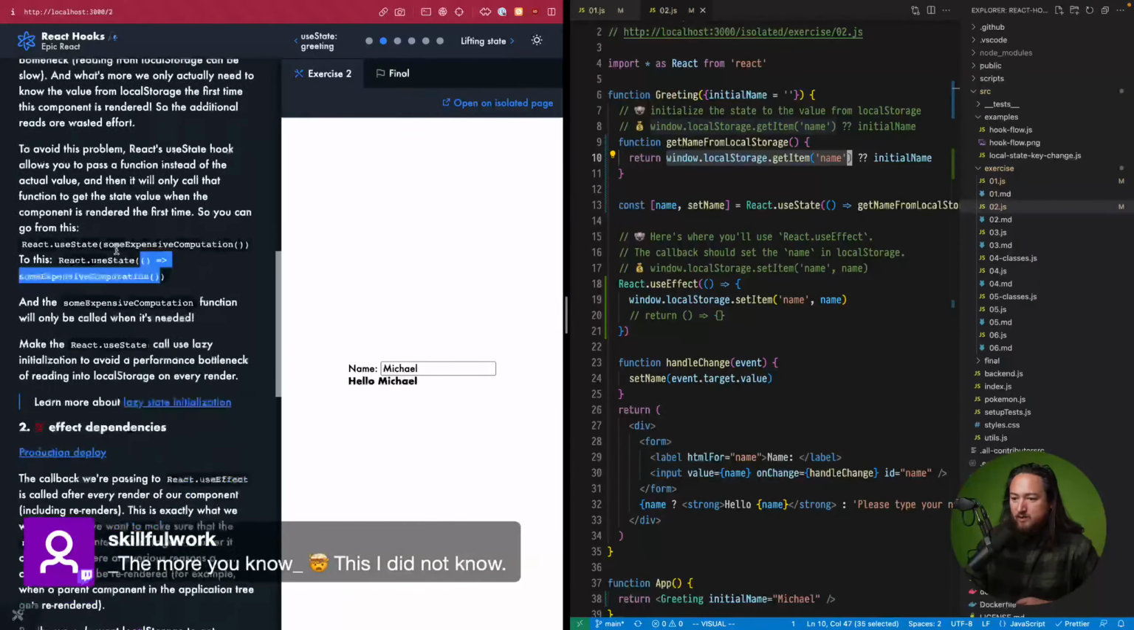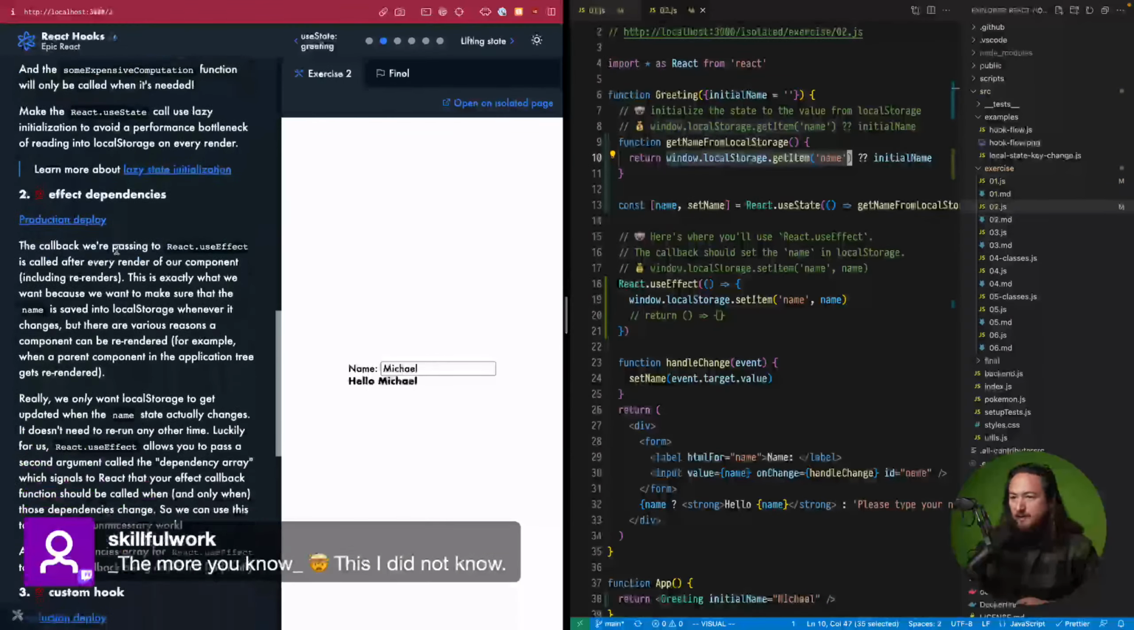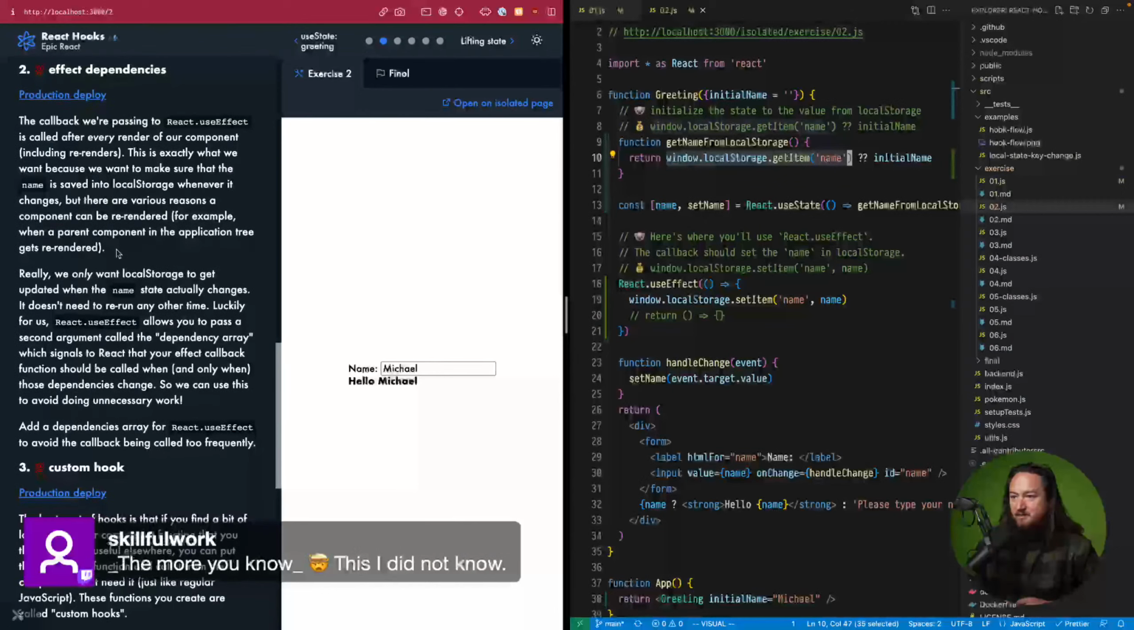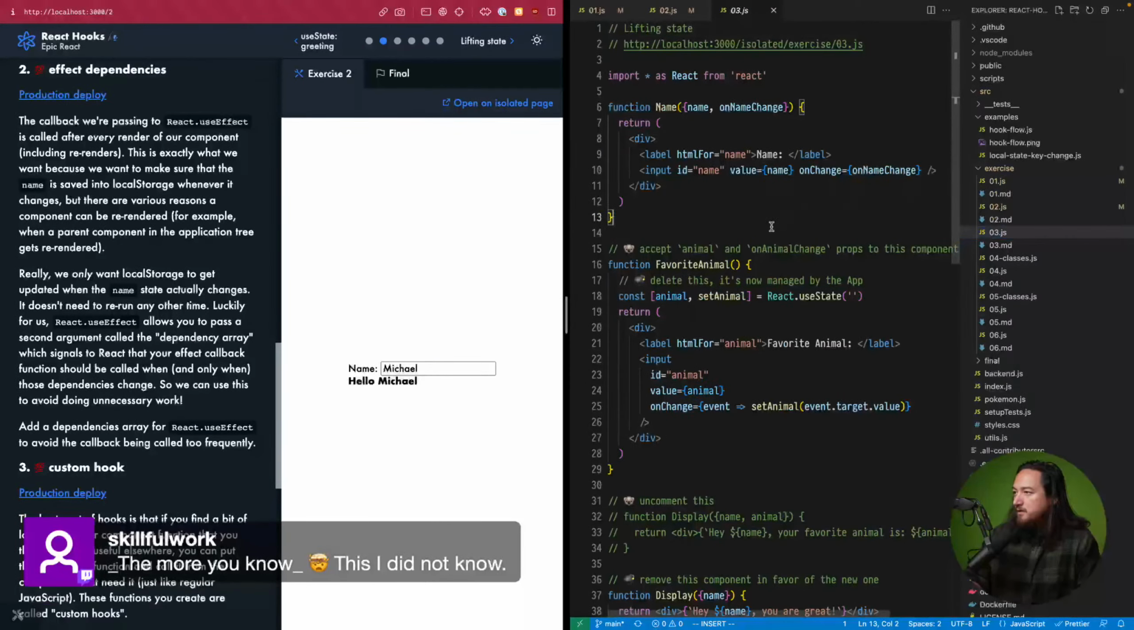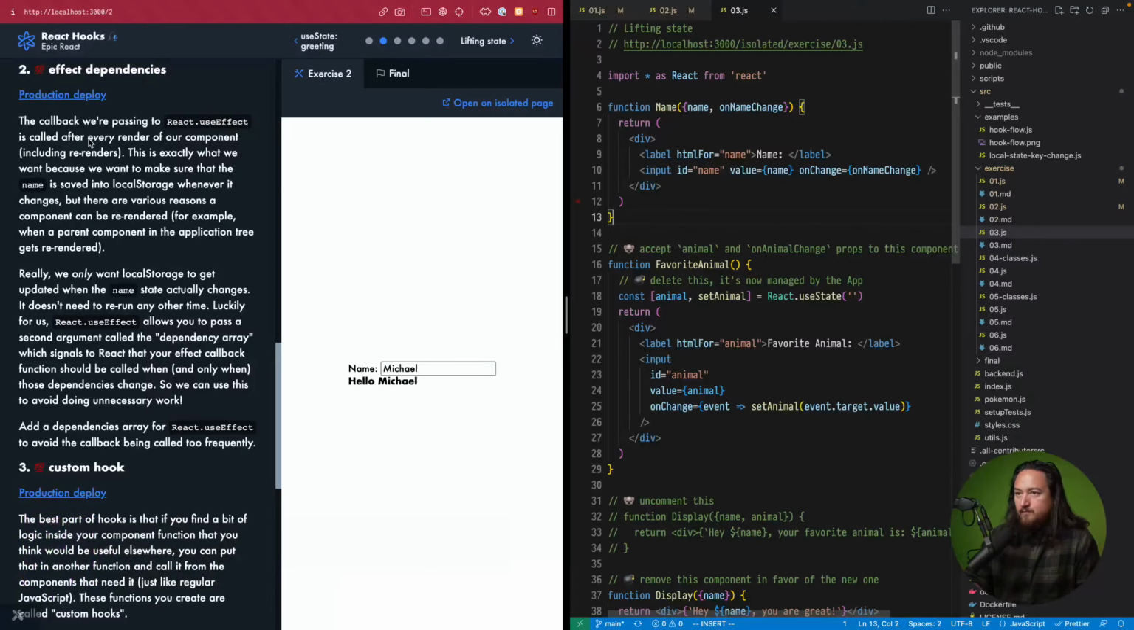Okay, cool. So let's go to useEffect. Let's go to useEffect 2, and then let's do this. Okay, so we're going to go here. The callback we're passing to useEffect is called after every render of our component, including re-renders. This is exactly what we want because we want to make sure that the name is saved into local storage whenever it changes. But there are various reasons a component can be re-rendered. For example, when a parent component in the application tree gets re-rendered.